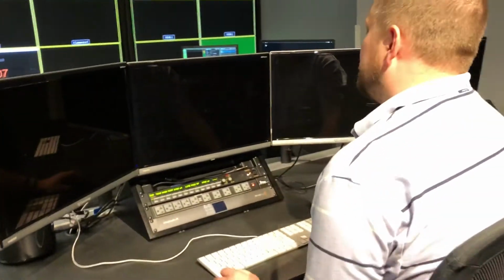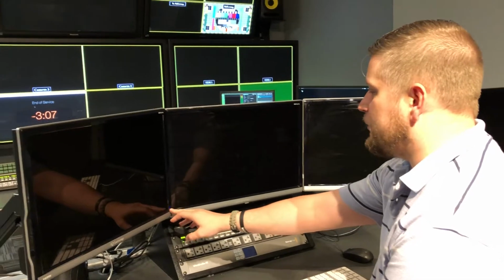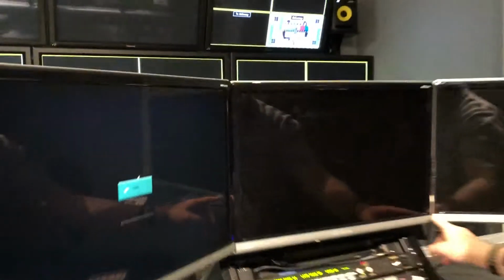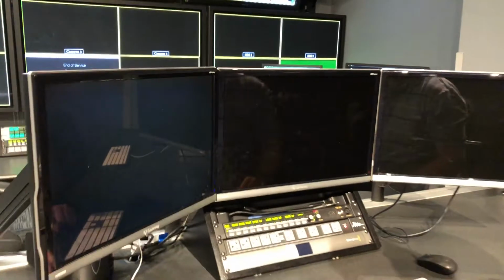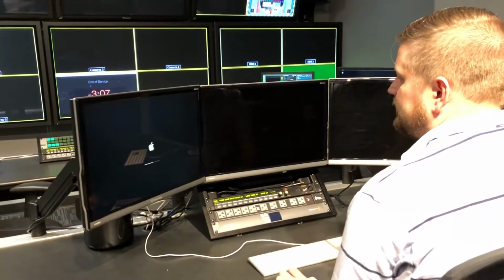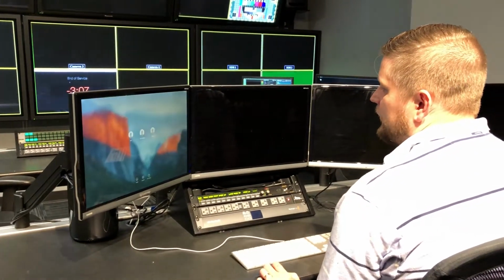Now it will take a moment. One way you can tell that the computer's coming on is the little power lights on these screens will start going blue from orange. This is the main monitor, so this will be the first one that comes on. We just wait for it to load up.